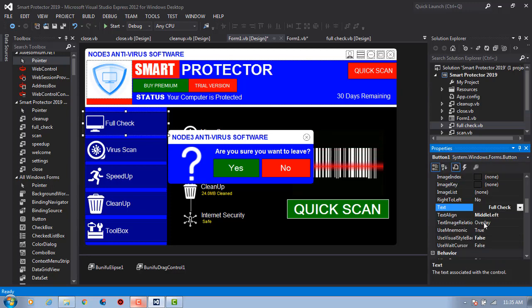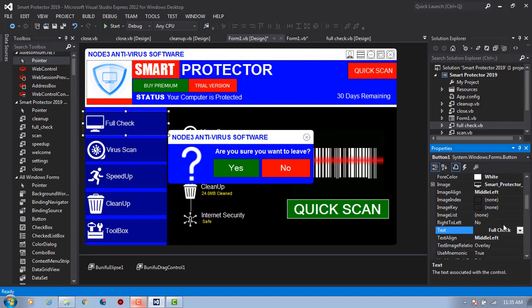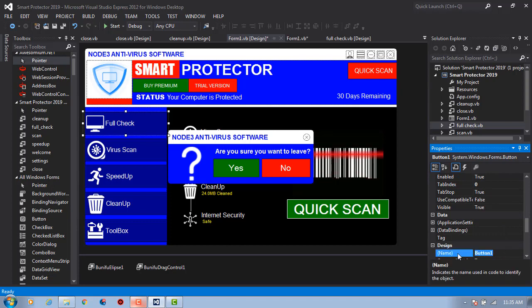So for the name of the button, I think the name of the button is button 1. So let's search for the button 1 from, yes, this is the name. So we will say btn, let's say btn full check, right? Full underscore check, right? btn full check. So that is the name for this.